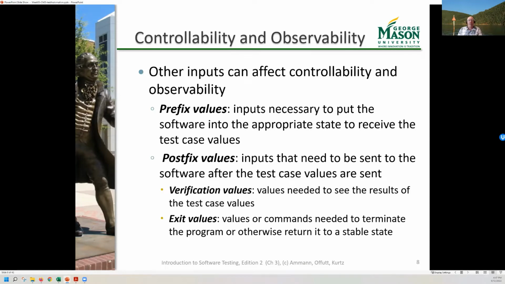I also have to be going at a certain speed, or simulate going at a certain speed. I have to hit the brakes with a certain amount of force, right? So there's a state that the car has to be in before I can run particular tests on the braking system. We may also have postfix values.